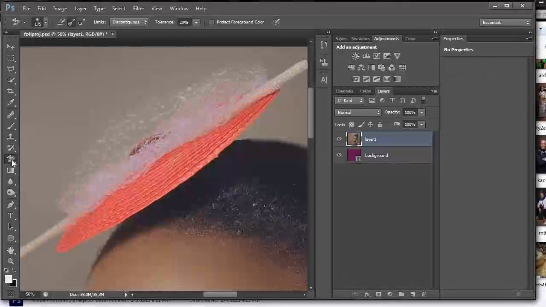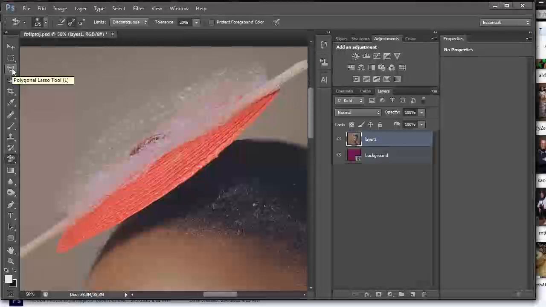So what we have here is the background eraser tool, the quick selection tool, and the polygon lasso tool. These are the tools we are going to use for this tutorial.